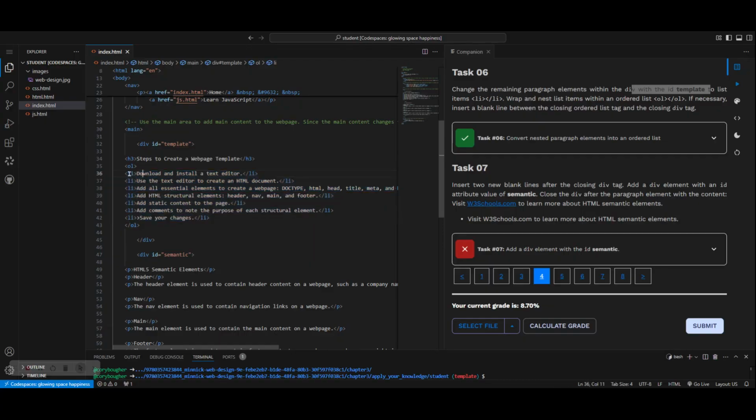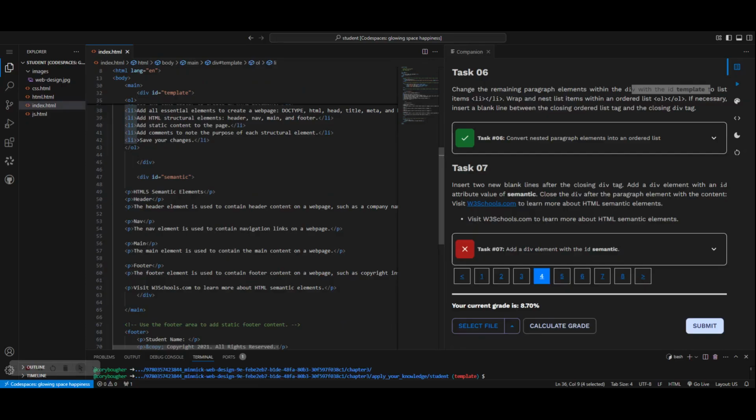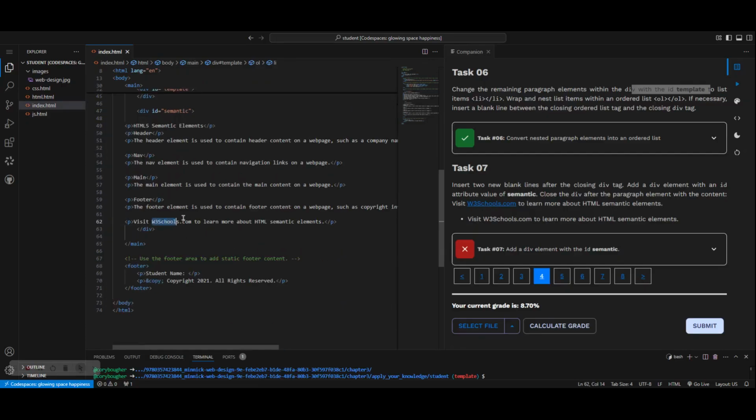You have all your line items, and they are within an open and closed bracket. It's easy to just copy this and paste it to here, because they were paragraph elements first. Now on line 7, you're looking for this link here. This right here, we need it to be a link.